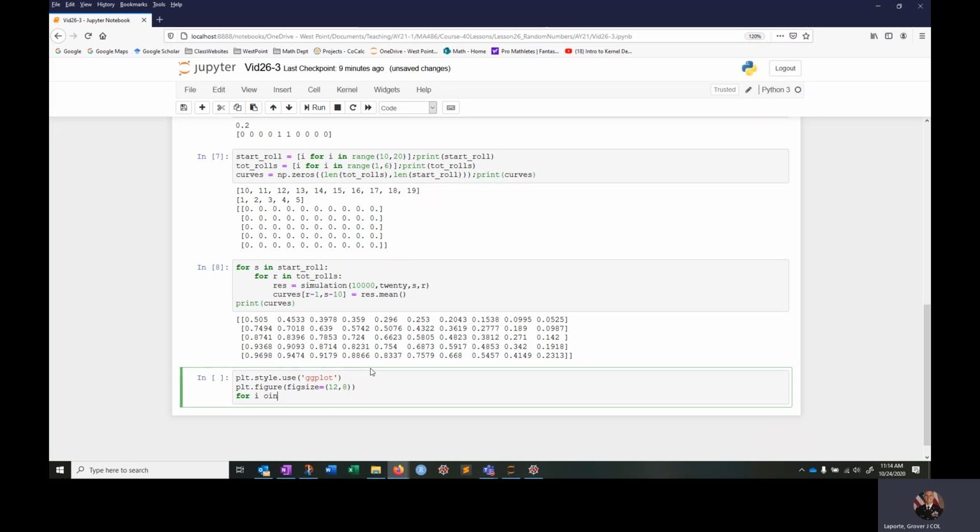Come on, man, in range, length of total rolls, right? Again, total rolls is 1, 2, 3, 4, 5, right? So we printed that out. What I want to do each time is plot with this. I want a plt.plot of start roll, comma, curves, and then the ith one, right?